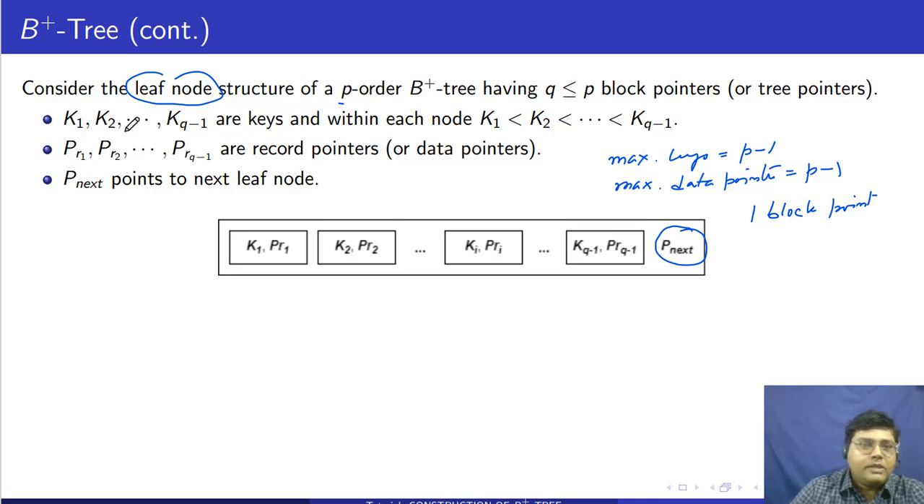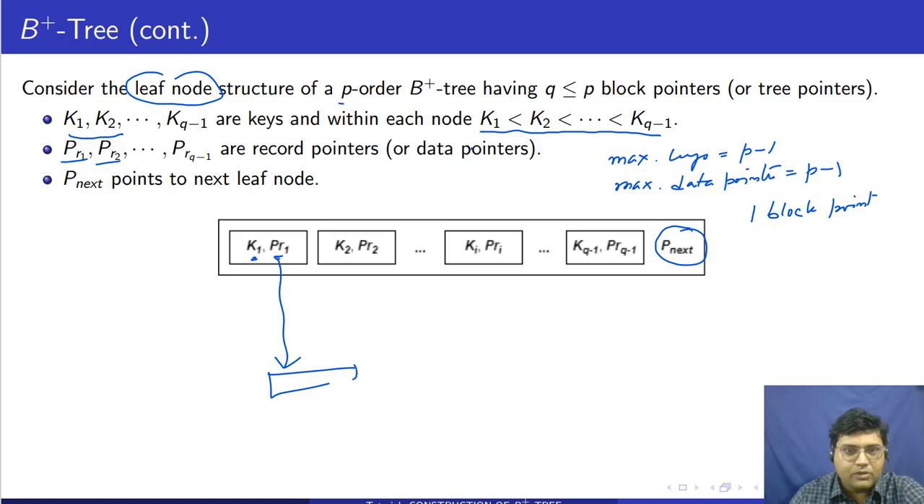Again, the keys k1, k2 are my keys. They appear in sorted order in the leaf nodes. Then PR1, PR2 are my record pointers or data pointers. Each key is associated with a data pointer. So if I query for the record which belongs to k1, PR1 will give me the address or the location of the record.